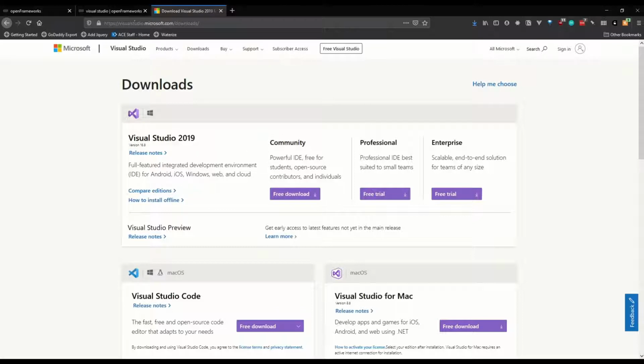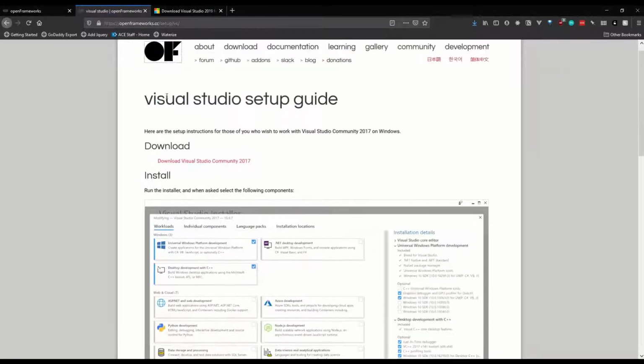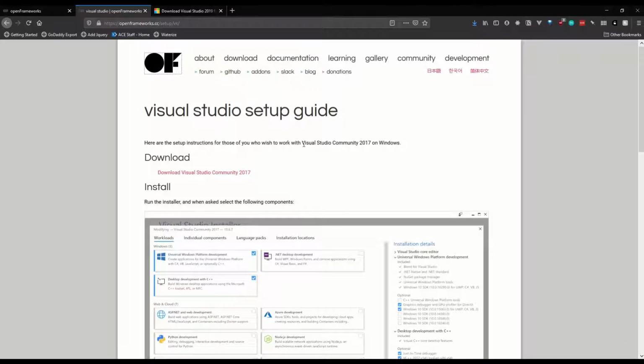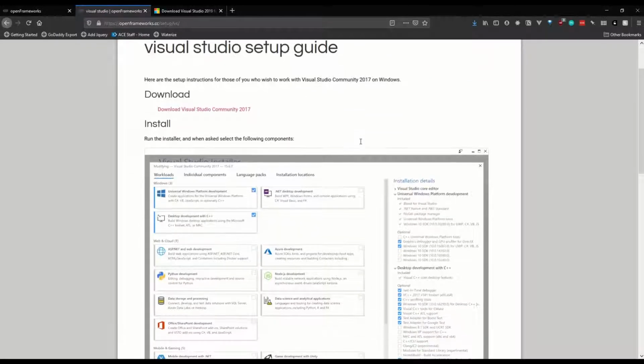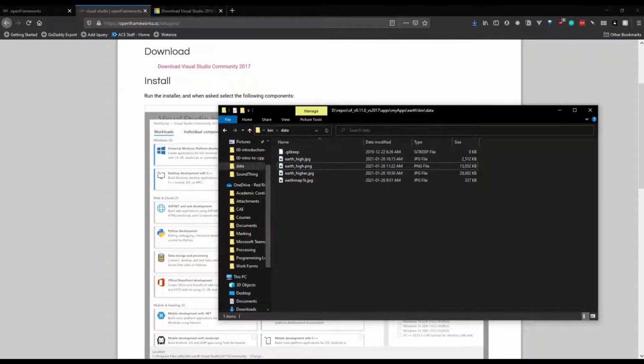2019 Community Edition. The OpenFrameworks instructions deal with the 2017 edition, but we're going to see that's not really a problem at all. The key thing is when you do install Visual Studio, you want to make sure that you have enabled desktop development with C++ as one of the options during the install. And so with those things already pre-installed, I can show you here.